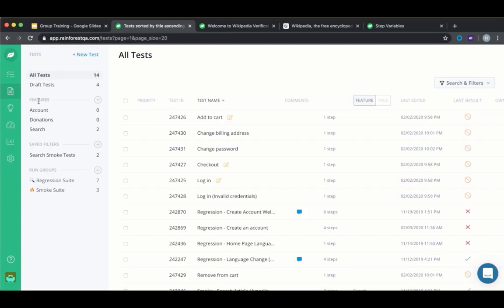Our features are pretty self-explanatory. They're the way that you split out your application. So different customers use features in different ways, but examples here might be, my account could be a feature, or donations, or search, for example. And then it's really easy to drop tests into different features. And I will show you how to do that. So you can just click on them and then move them in or out of the feature pretty easily.